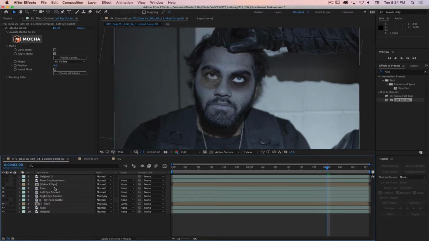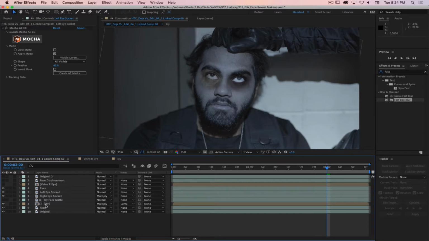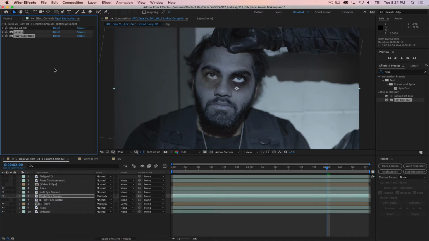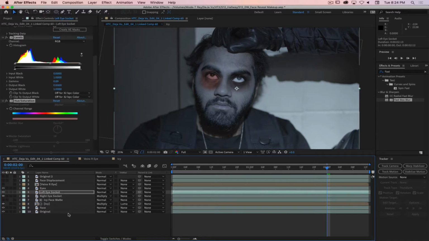And so now, we definitely need to feather this out a little more, so I'm going to feather this by like 50 pixels. That's nice and soft. I might even go a little higher than that. 65. Cool. And then all I'm going to do now is take the levels and the saturation, copy those over from the right eye socket, and paste them on the left.